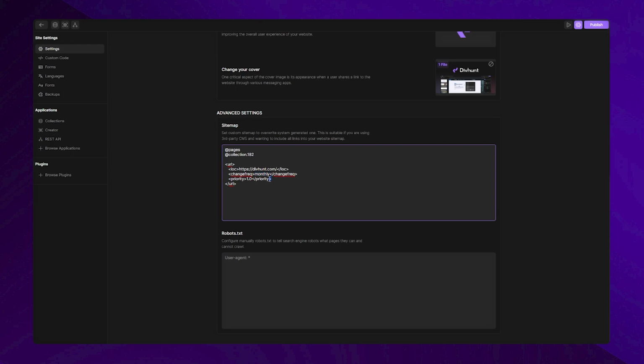And the last option here is priority. This indicates the importance of this URL relative to other URLs on your site on a scale from 0 to 1, with 1 being the highest priority. In my example, the priority is set to 1.0, suggesting that this is a very important page on my website. It's a way to tell search engines which pages you deem most important for visitors.